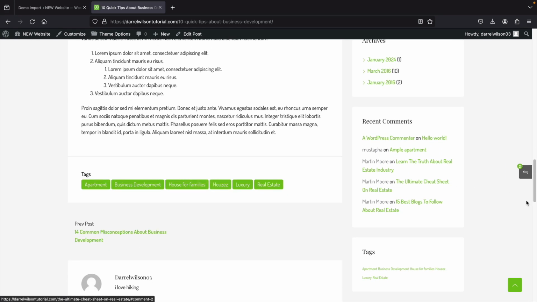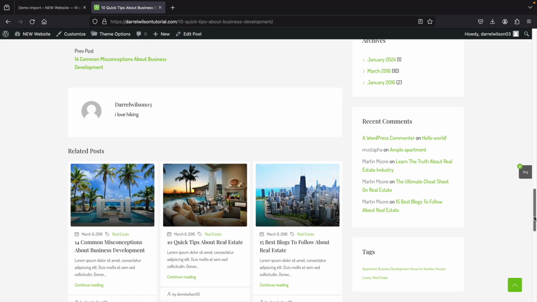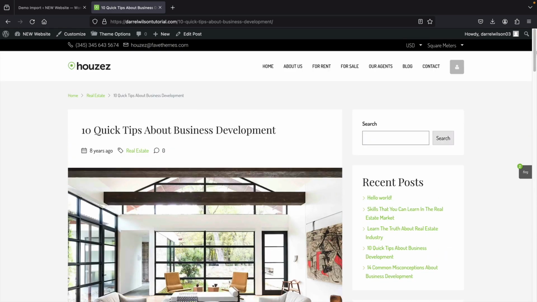Like you'll be good. And then you'll see here, remember how we have the I love hiking under the bio? So that's where it displays. So maybe just add in an image of yourself, put in some more bio, and you'll be all set. And then your related posts show at the bottom. Really, really nice. You know, I love this demo.